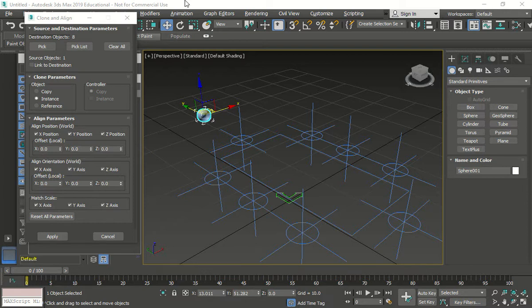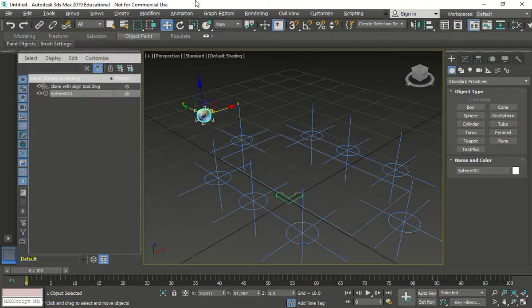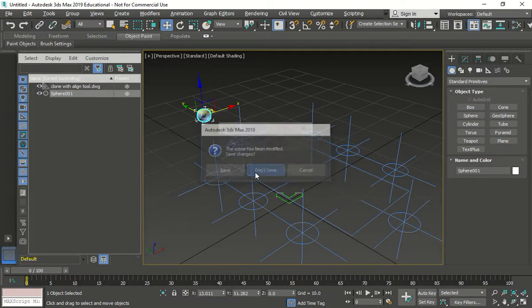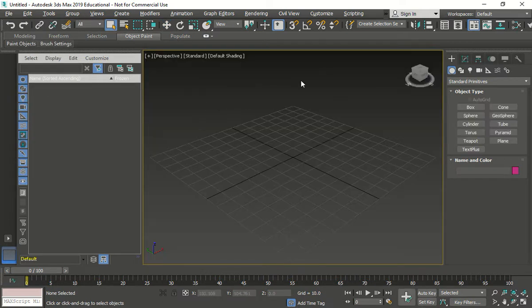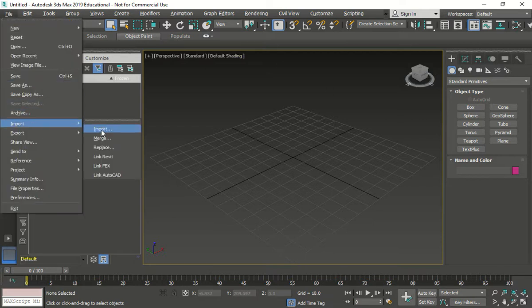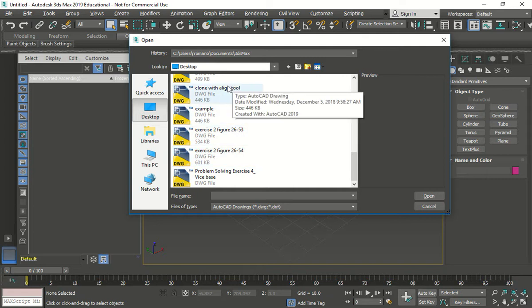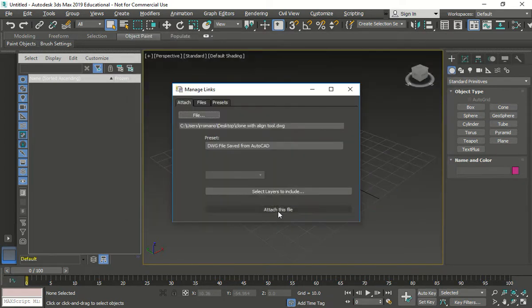Alright, so like I was trying to show you before, the clone and align. We're going to redo it right now. We're going to hit the reset. Just watch me do it, okay? Because what you need to do is open a new file like we did before, and import a CAD file. So File, Import, Link CAD. I made a CAD file. I'll show you in 2 seconds. And I called it Clone and Align. I press Attach this file.